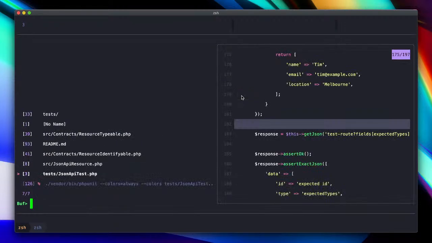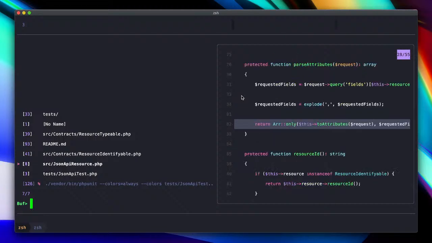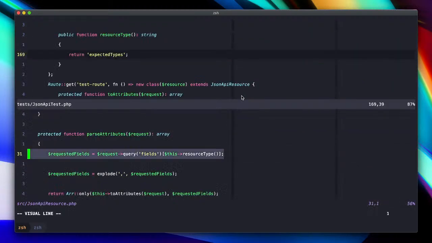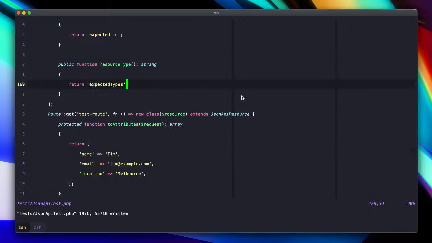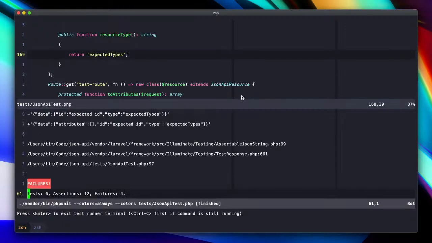That's lovely. And that is probably because when we don't specify anything, when we don't pass fields through, it's not going to return an array to then access this. So for now, I'm just going to make this a string, but we also need to write a test to make sure that you can specify no fields.